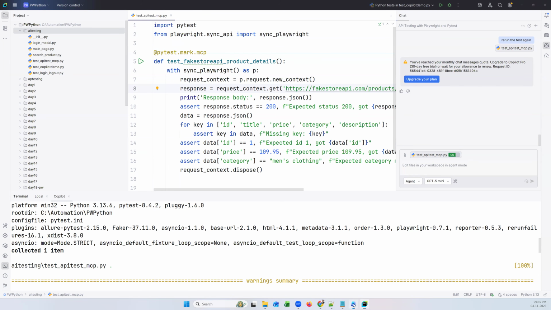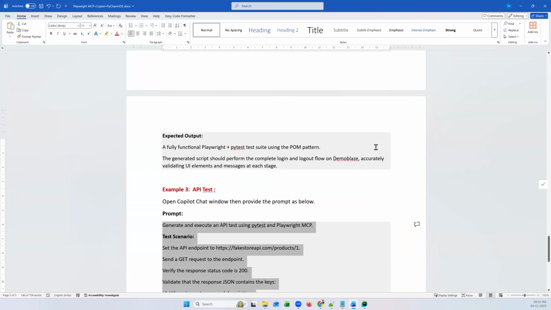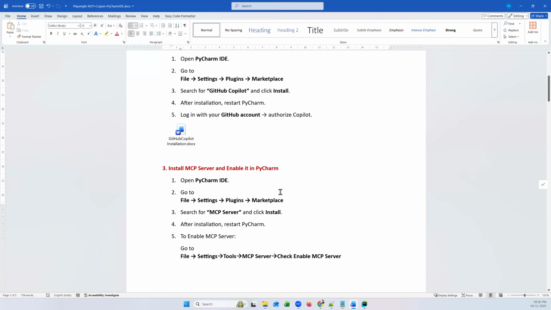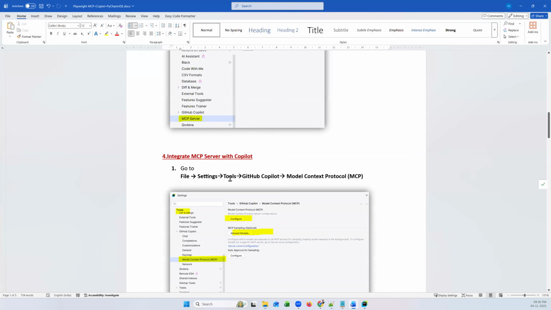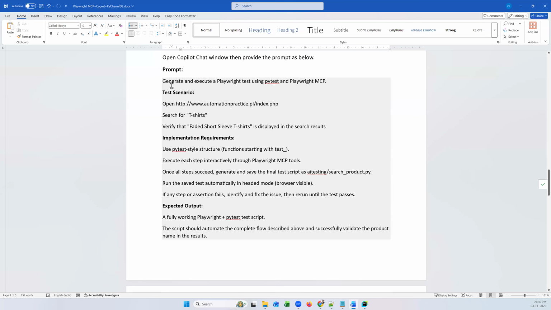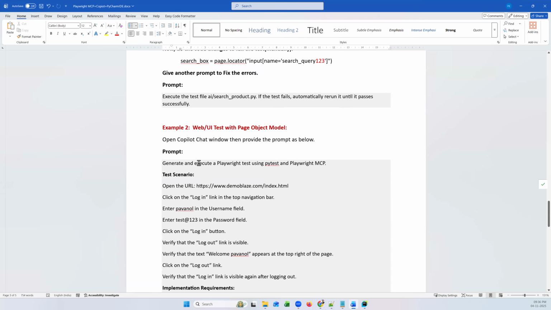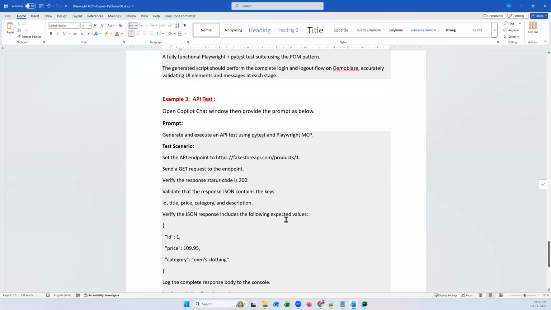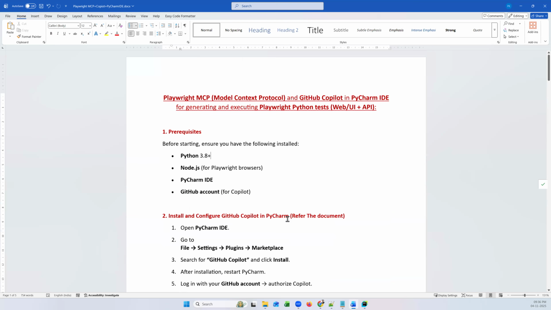I hope everybody has understood so far, right? How we can use and how we can generate the test cases using MCP along with Playwright. I'll share this document, keep it with you. I provided all the steps one by one: how to install Copilot and MCP server, then integrate Copilot with the MCP server in PyCharm IDE, and the command to provide in mcp.json. This prompt is for web and UI test cases, this is for page object model, and this is for API tests.